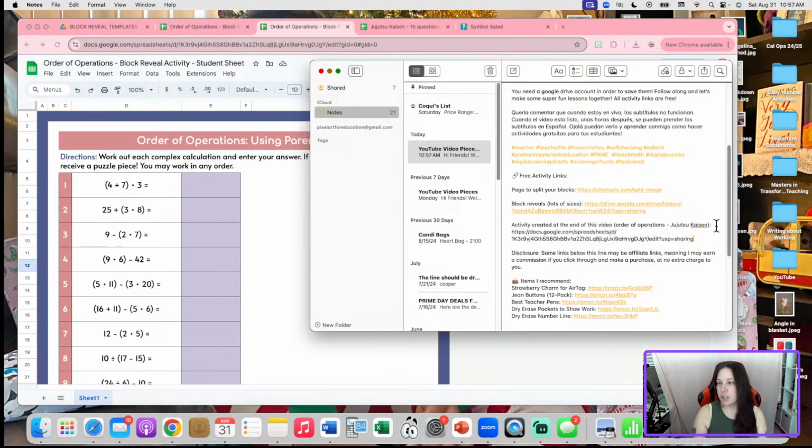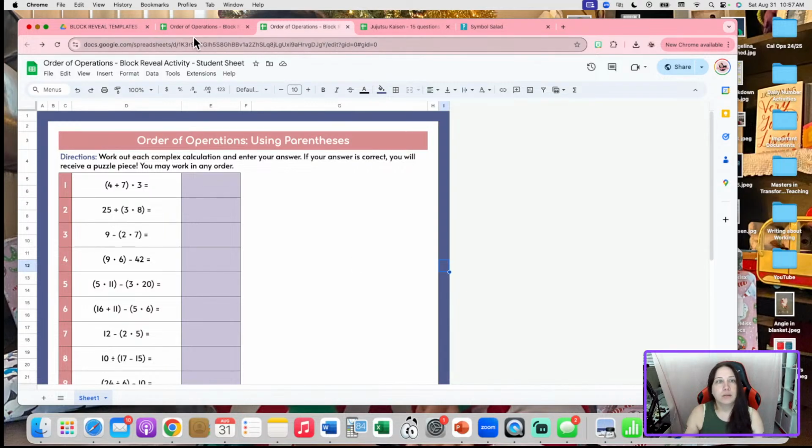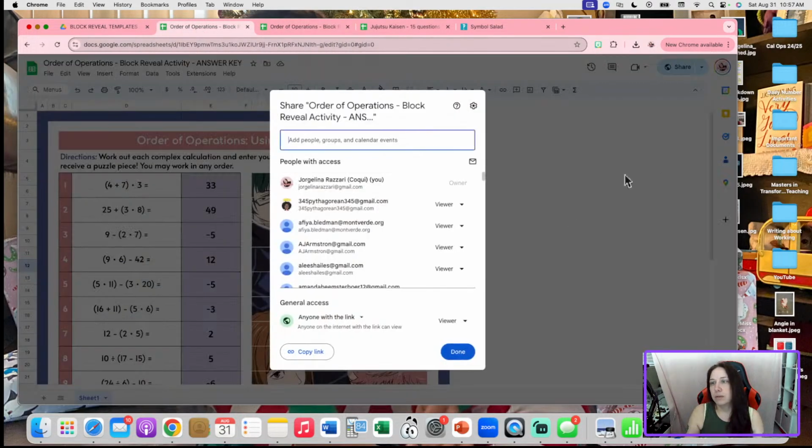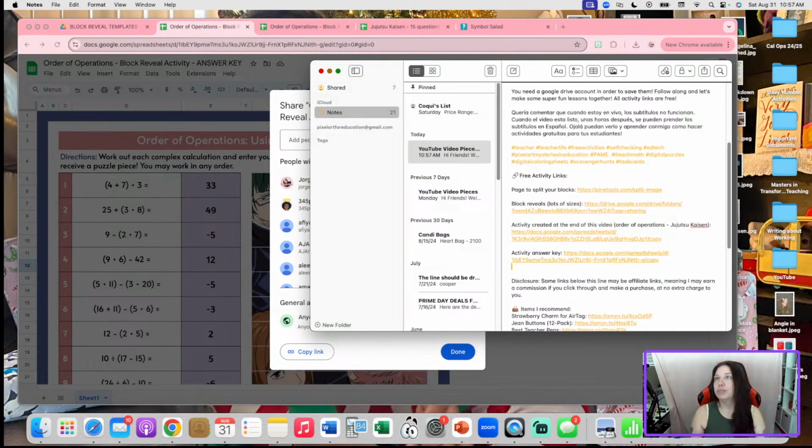This is the student sheet. Activity answer key. All right.